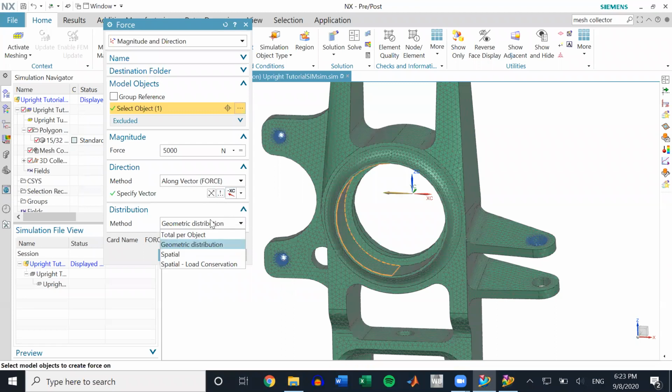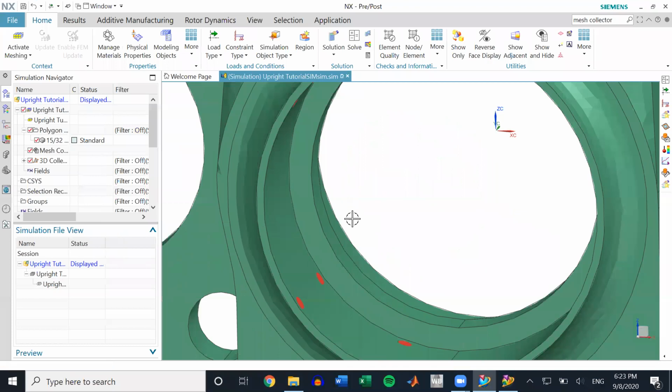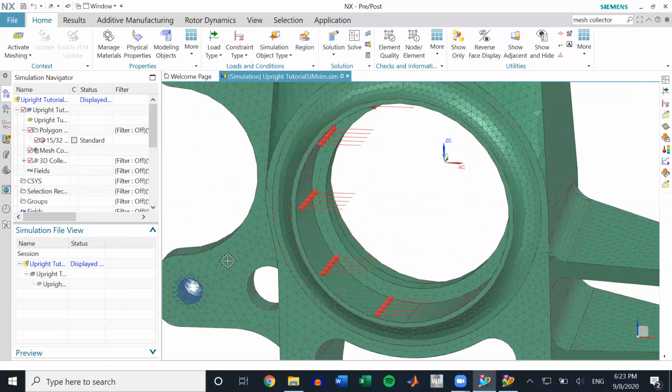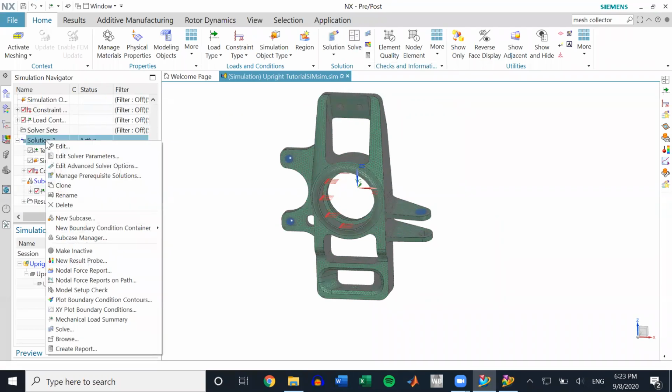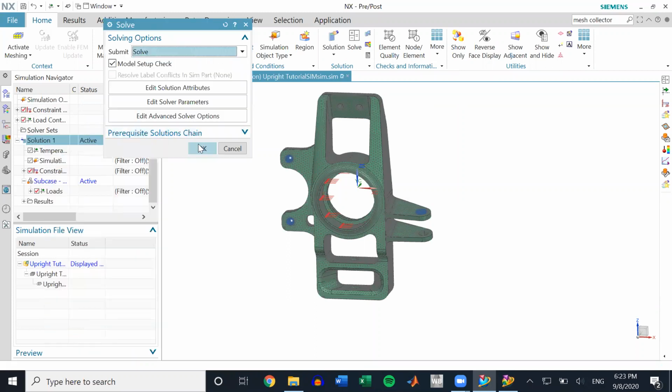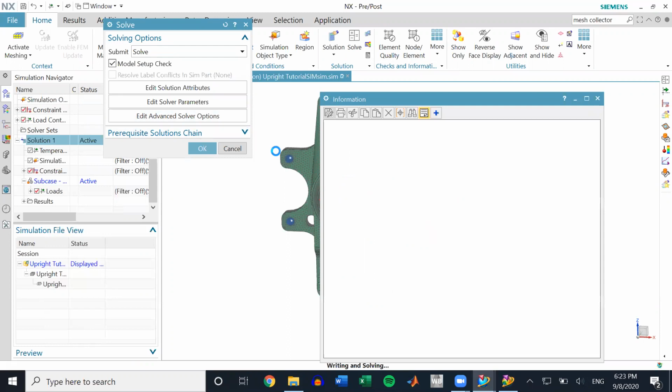And then geometric distribution is just like 5,000 newtons along the entire region total, not total per object. So hit OK, and you'll see these arrows showing the force I just made. And lastly, you just hit solve. Or if you have multiple solutions, right click it, and then look for solve, hit solve. So hit OK, we want to solve it. You can also do other stuff, but most likely you want to solve it, hit OK.